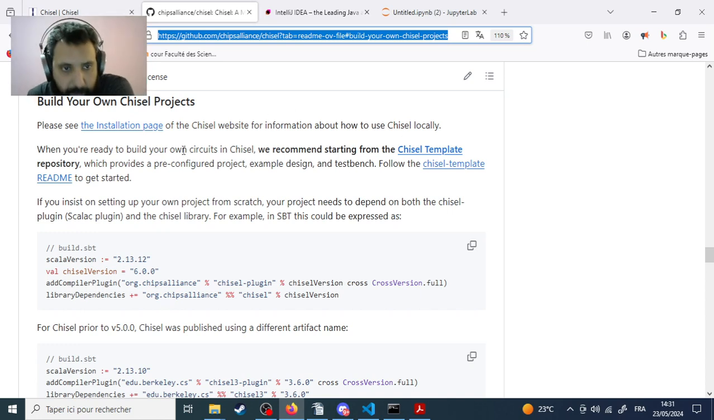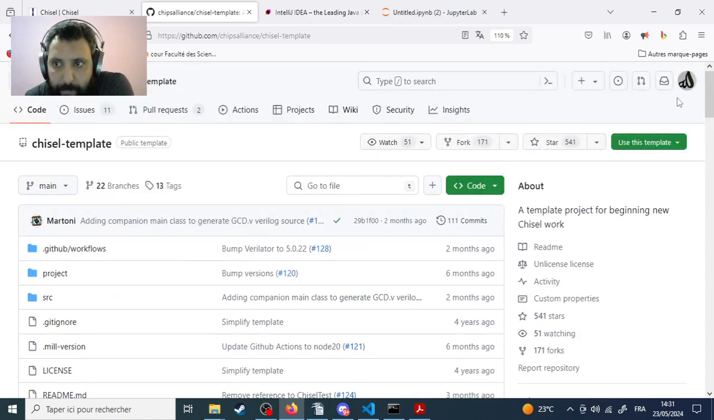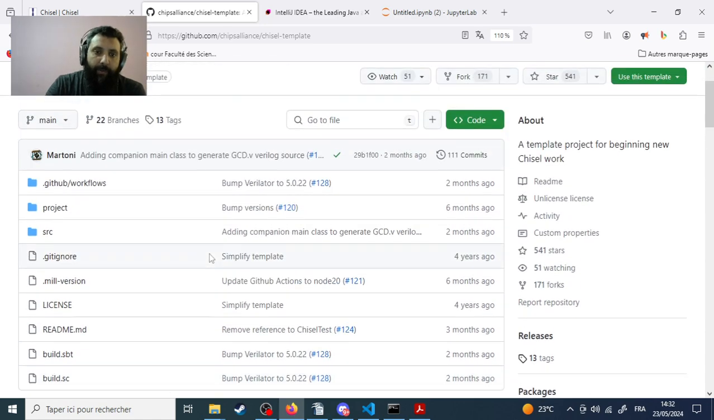This place explains how to use an empty template. This one is an empty template. By the way, you have to create an account on GitHub and create an empty template there, and after that you have to download this template to the local machine. This template is already pre-configured to compile directly.